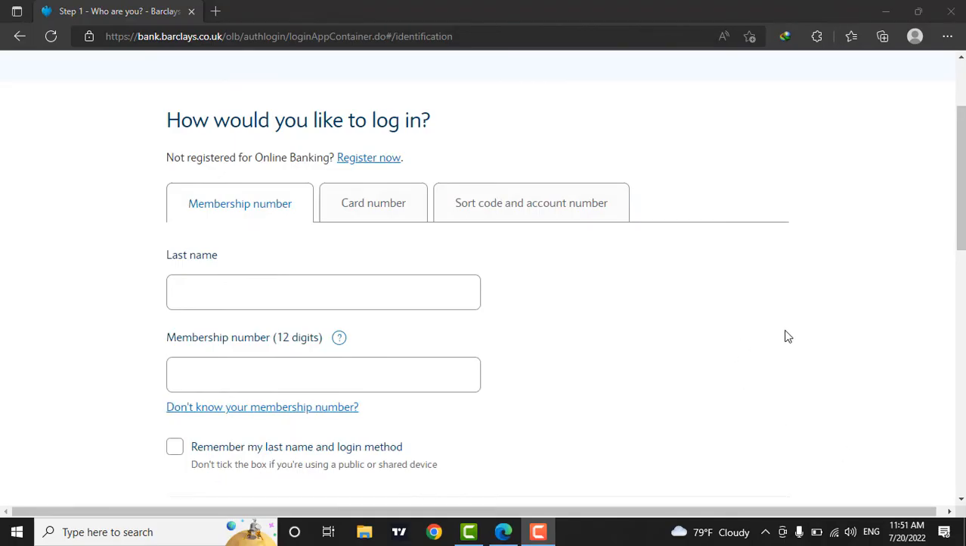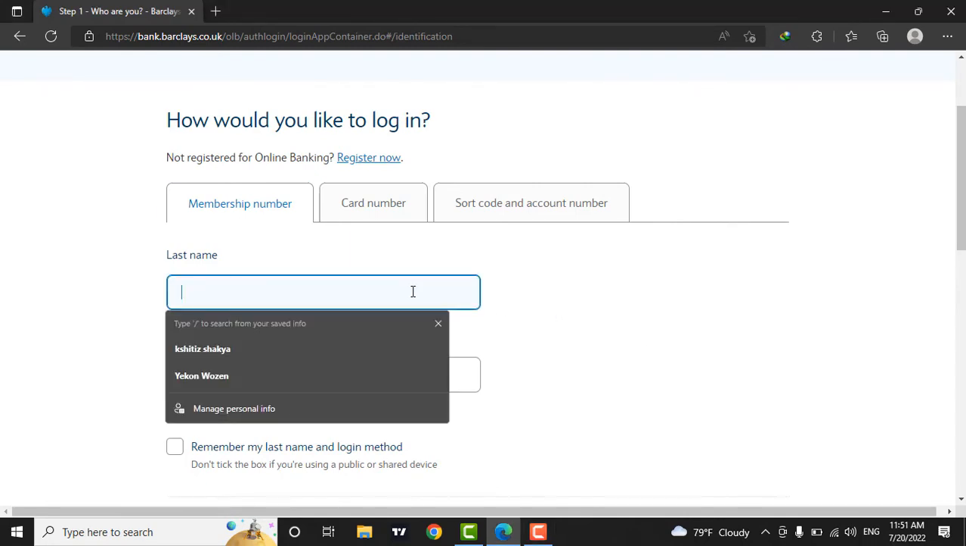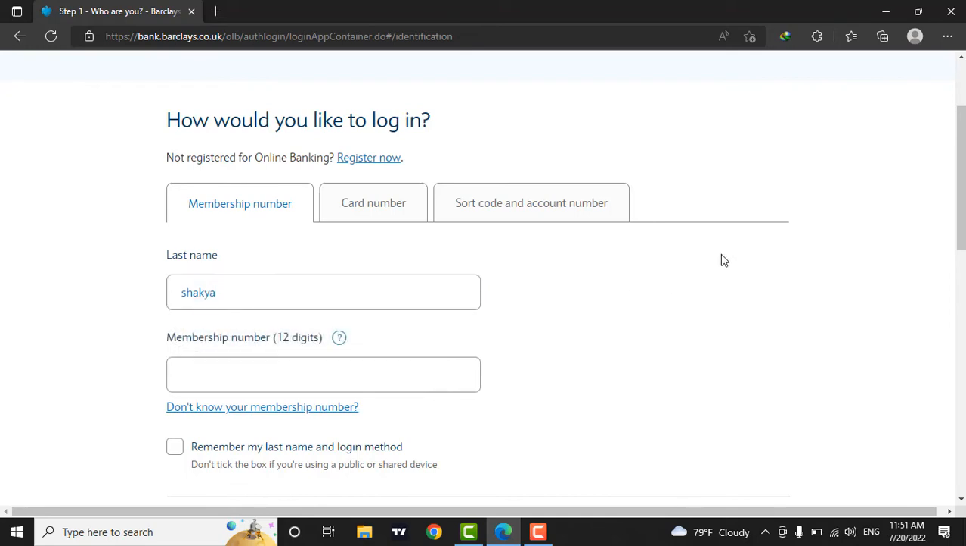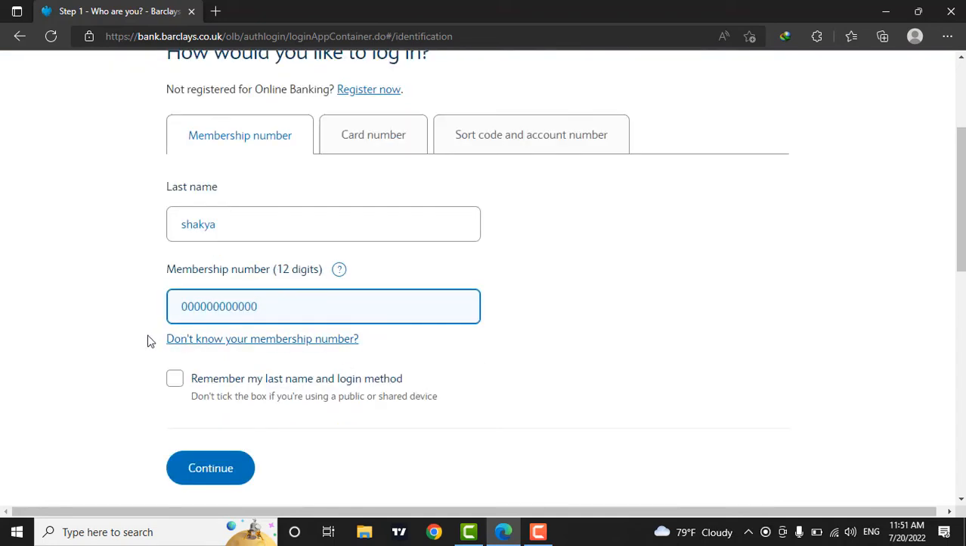If you want to log in with your membership number, you'll need to enter your last name. Now, you'll also need to enter your membership number, which must be 12 digits. If you don't know your membership number, you can simply click on this link and follow the process.